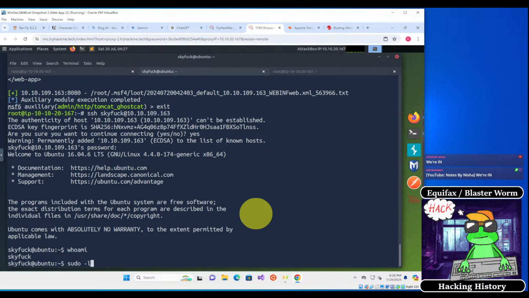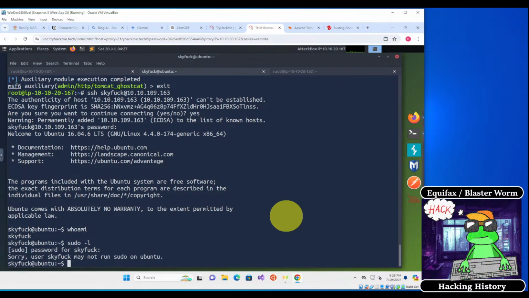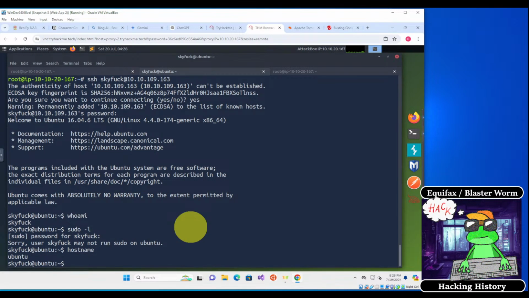Okay, so what I like to do when I first land on any Linux box is run this command, sudo -l, to see if we have any elevated permissions with any particular programs. We need to input the password for this user, and it says that the user may not run sudo on Ubuntu. So I guess that's the name of this box right here. If we do hostname, then it's going to tell us the name of the server over here.